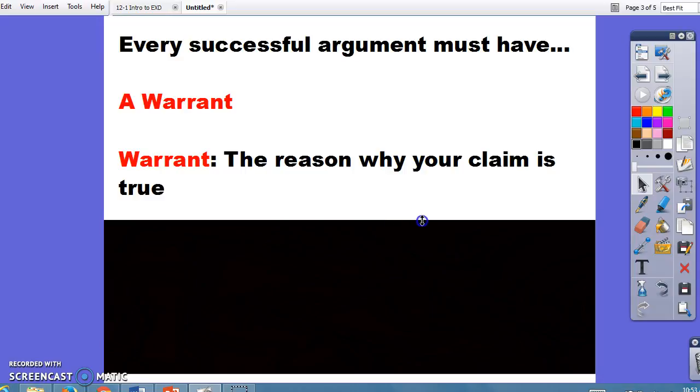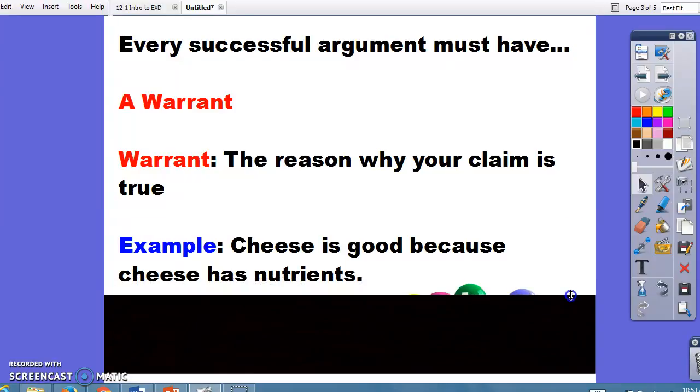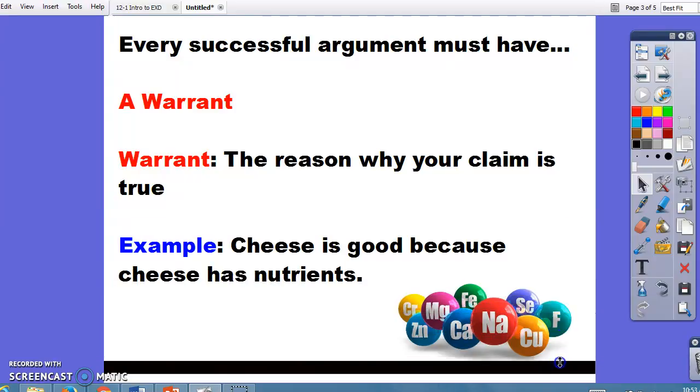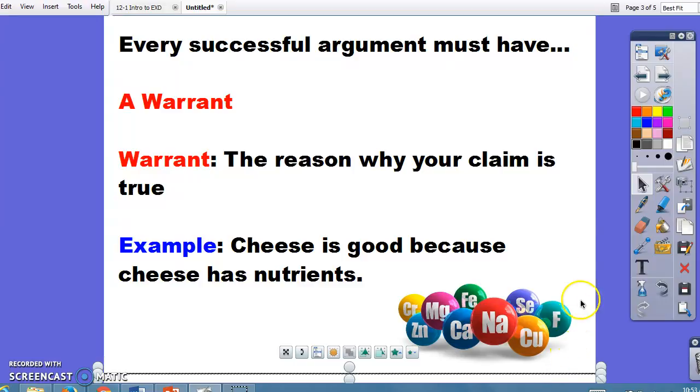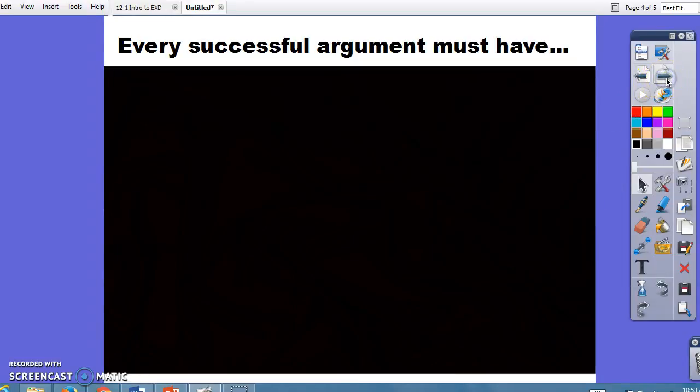So, if I want to prove to you that cheese is good, I have to have some reason why it's good, right? So I could say cheese is good because cheese has nutrients. Okay. Now that alone gives me some information. Not a ton of information, but some. It helps to start getting me there, right? Now, that's not the most convincing thing in the entire world, though. There's a next step, a third part.